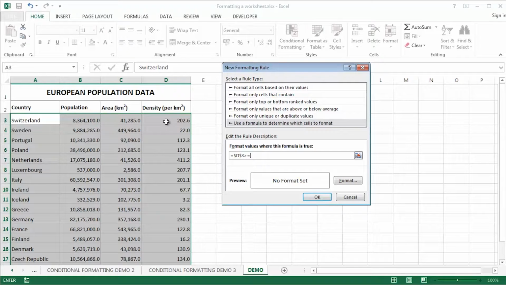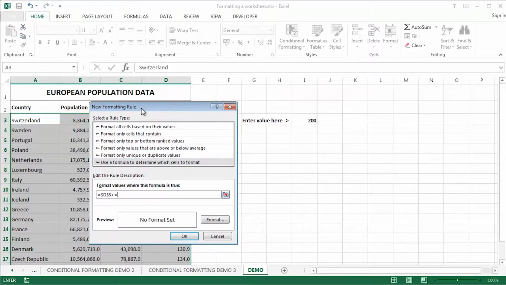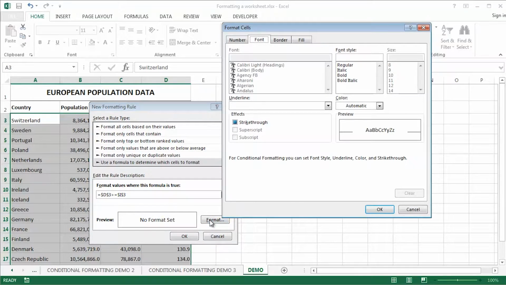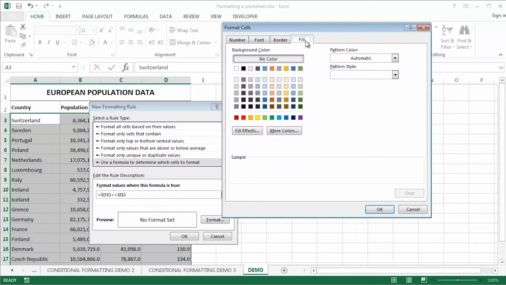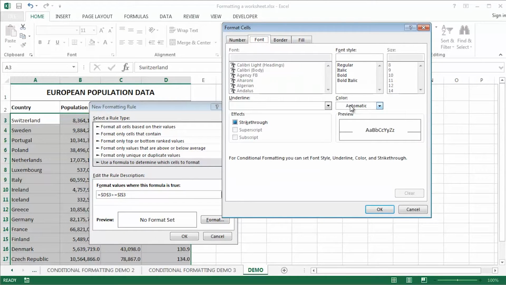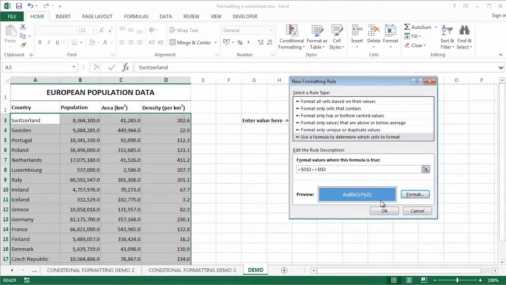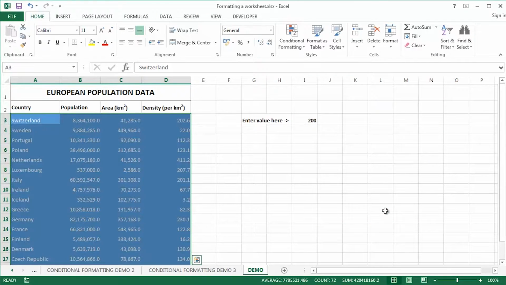greater than or equal to. I could put a hard-coded value in here, but bad practice generally, of course. I'm going to select this particular cell. I'm going to choose format, fill, select a particular color. I'll go back to font actually and make it white, so white on a kind of bluish background. Click OK and then click OK and watch what happens.